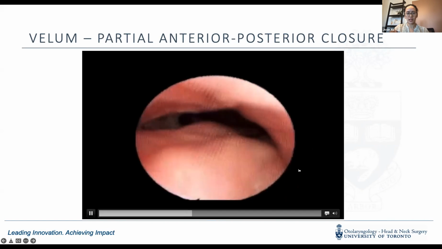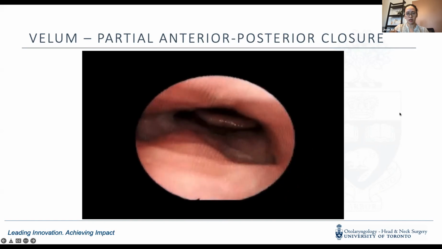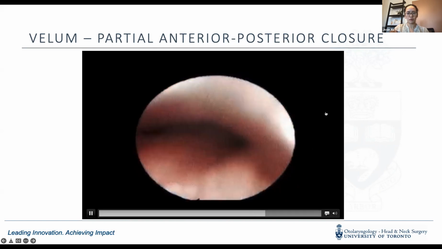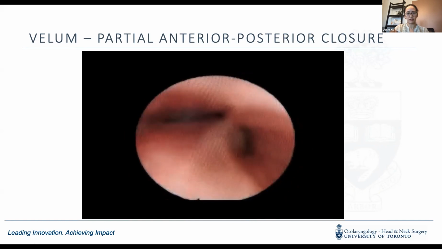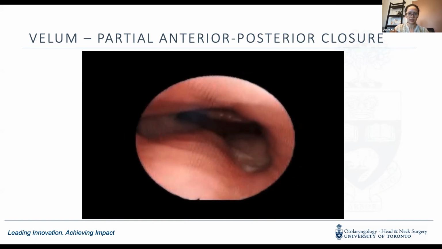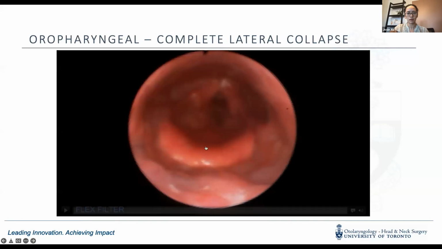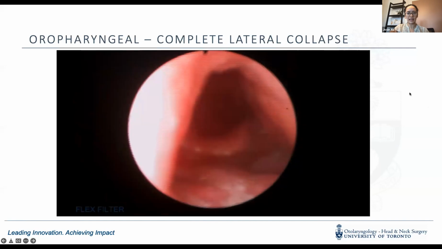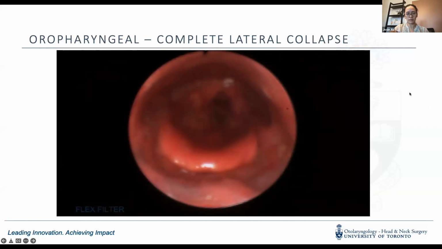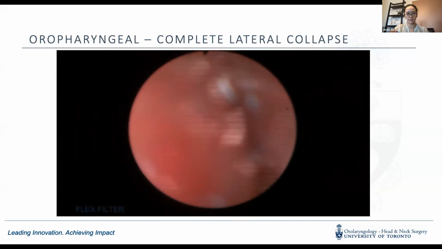So just to orient, we have the uvula at the bottom here, the posterior pharyngeal wall up top. So you can see that there's far more closure just between the anterior and posterior walls and far less involvement from the lateral walls compared to the concentric closure that we saw previously, even though it was at the same location. Here's an example of complete lateral collapse when the lateral walls of the oropharynx are completely coming in from both the left and right sides.